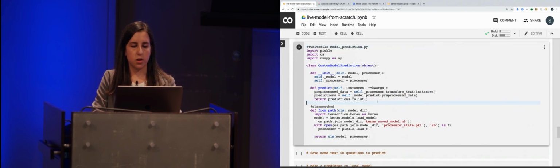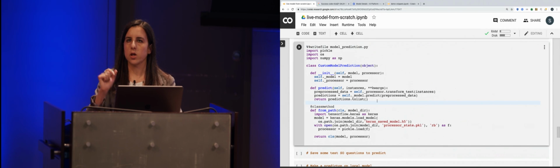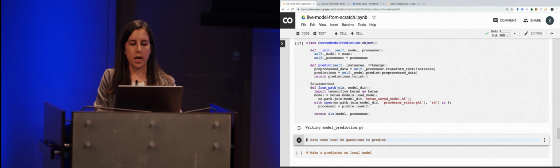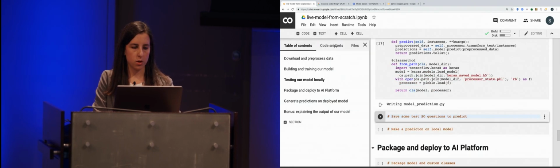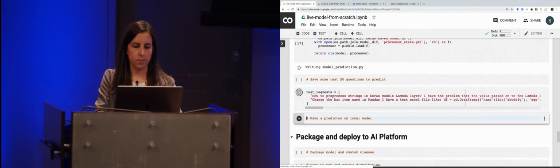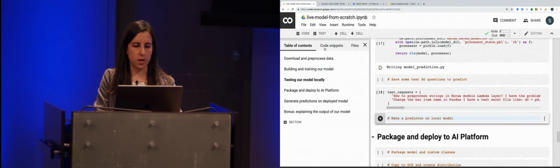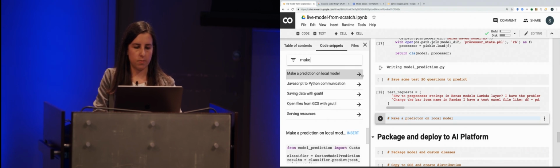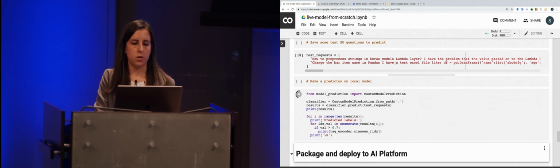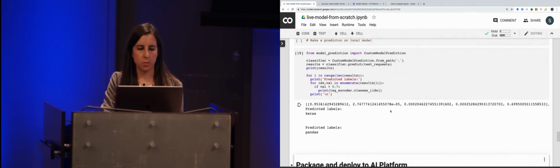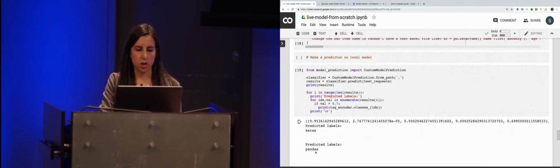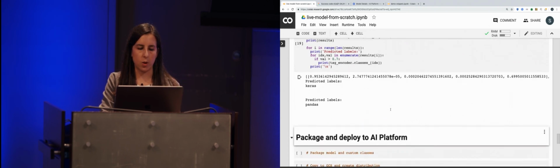What this is, it's taking care of the pre-processing on our data, so it's converting the text to bag of words. It's loading up our model and our tokenizer and returning a prediction. So the next step is to save some questions for prediction. And finally, make a prediction on our model. So it's just using this array of 2 questions as an example. So for the first question, it predicted Keras, which looks about right. Second question, it predicted pandas. So our model is working well locally.